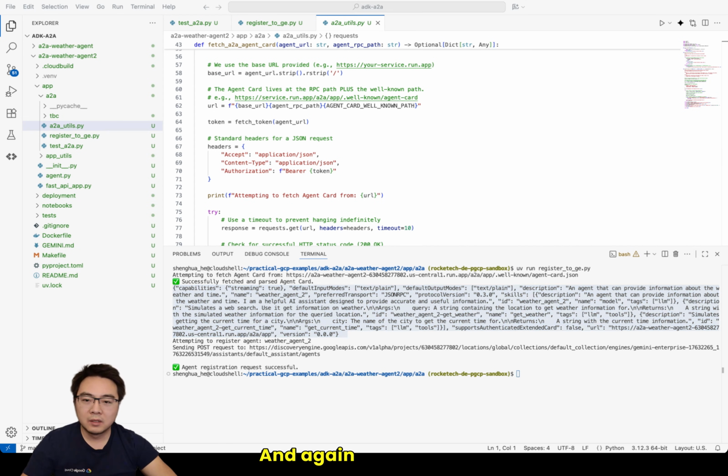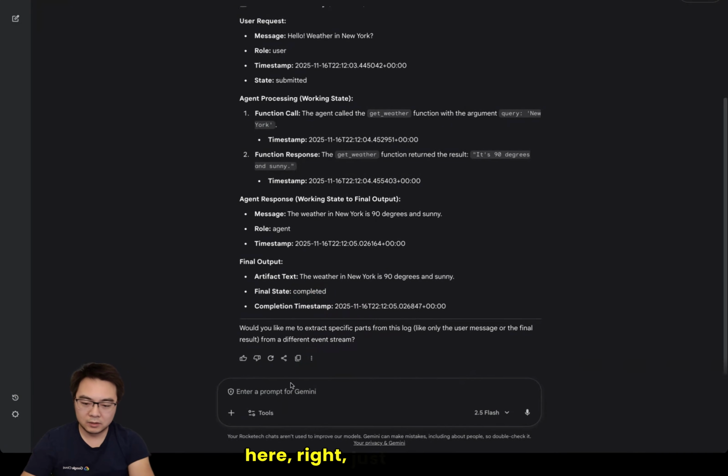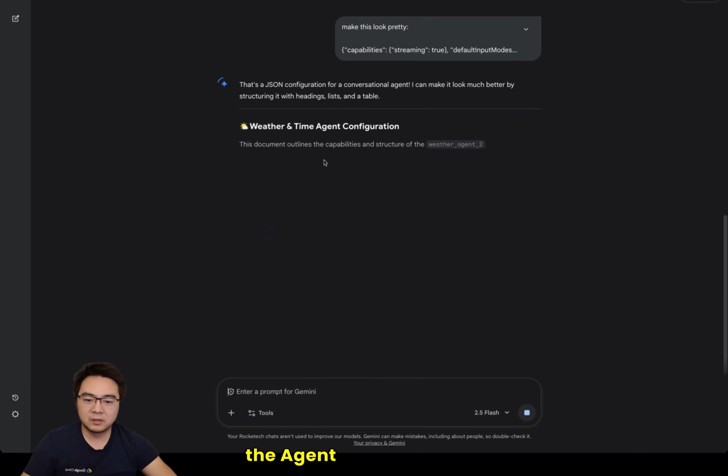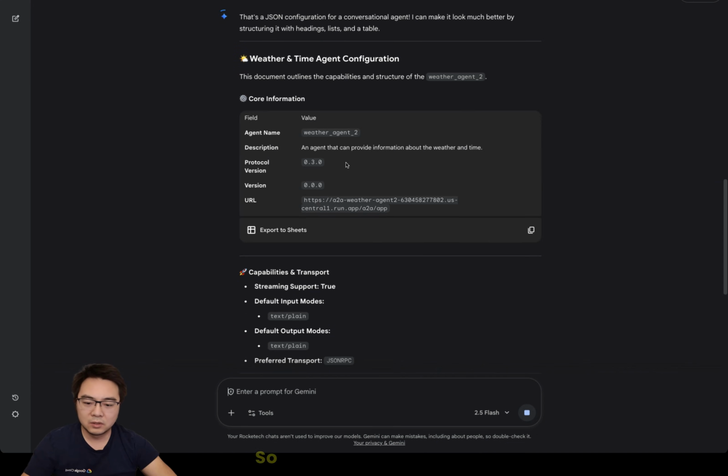And again, if we just go here, make this look pretty, right? And then we can see the agent card definition. So this is what I showed you in the slides, and that's how I extracted the information. You have the weather agent tool, you have the description, the protocol, the version, the URL. This is my Cloud Run service. You can see this is under A2A and the app, which is the application name.